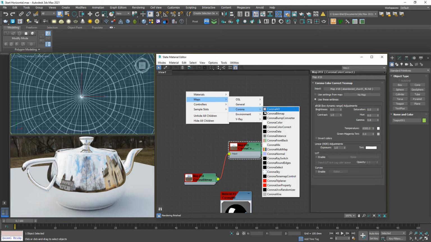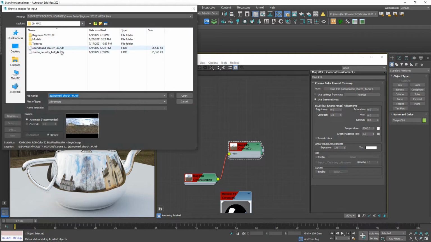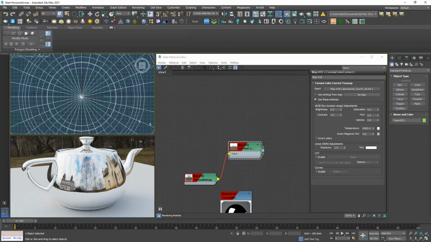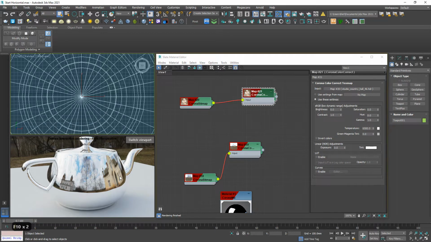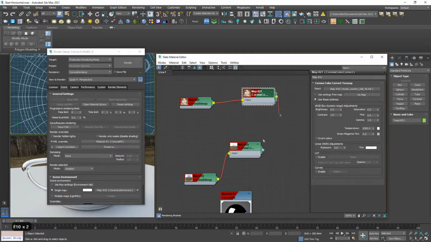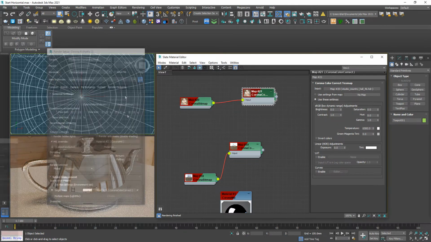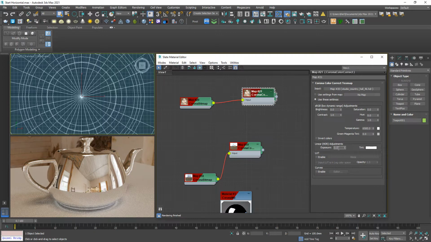I'm gonna load another one. This one. Same. Link to Corona color correct. This one, and we link to this slot. Okay. For example, I want more contrast. So reduce. The final one is even lighter. That's it. This is the basic for HDRI.